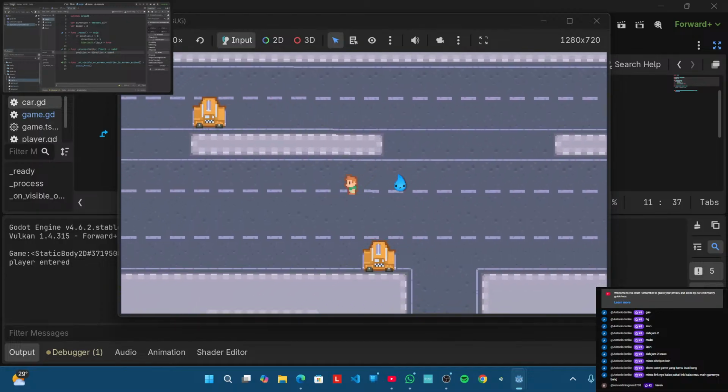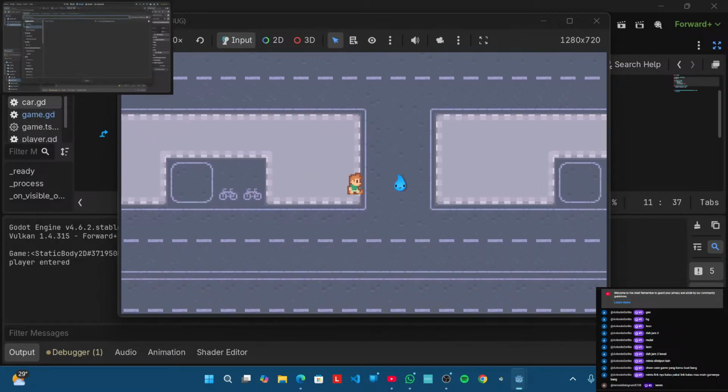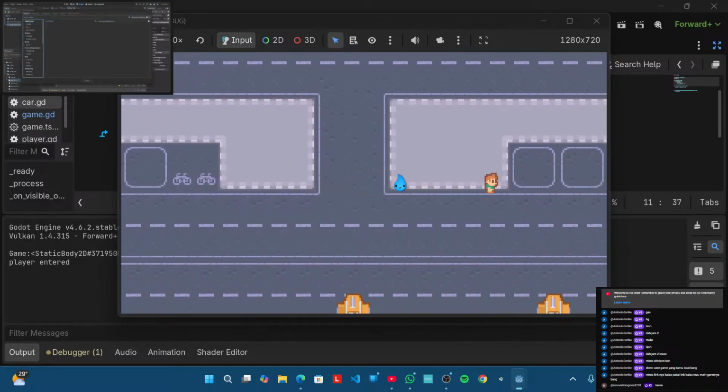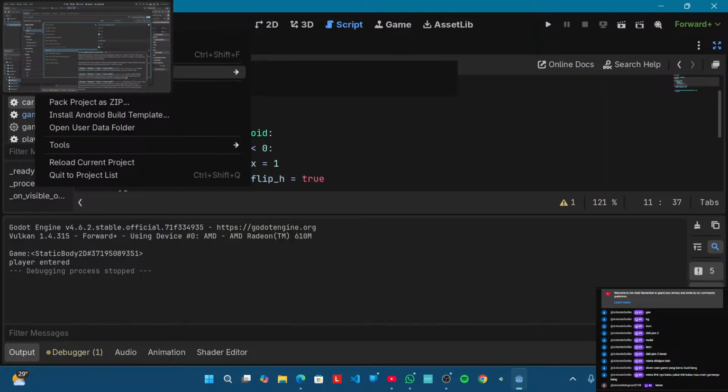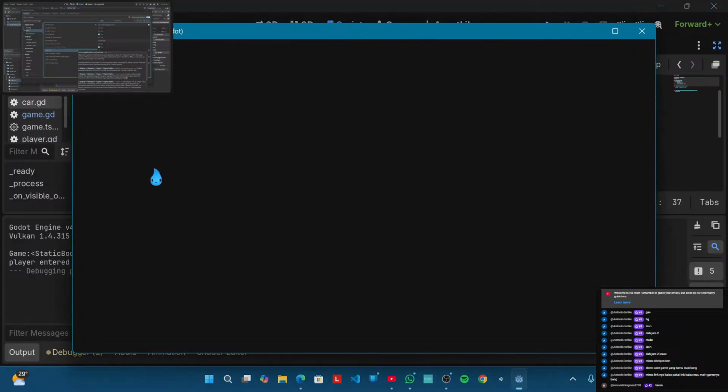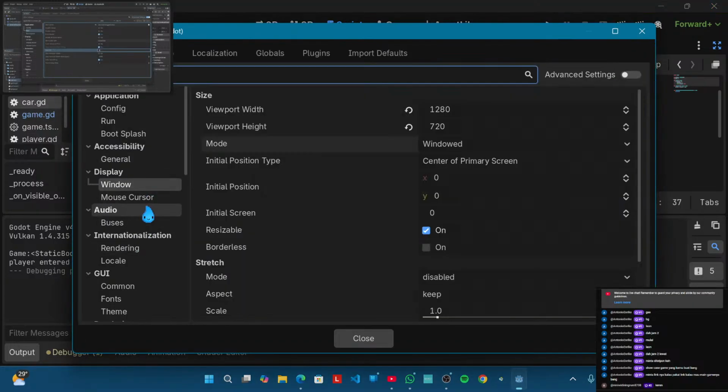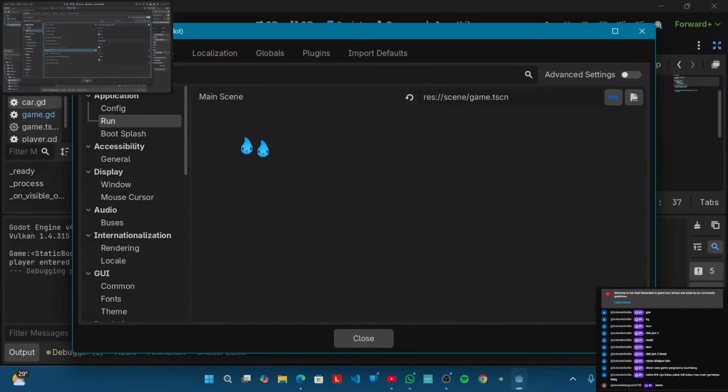However, this movement depends on the frame rate. Or in other words, if I go to project settings, and then toggle advanced settings, then under run, we have a maximum frame rate, which right now is set to 0, which means we have no maximum frame rate. Godot will try to run the game as fast as possible. Let's say I want to limit the frame rate to 12. That way we get at least a little bit of movement.